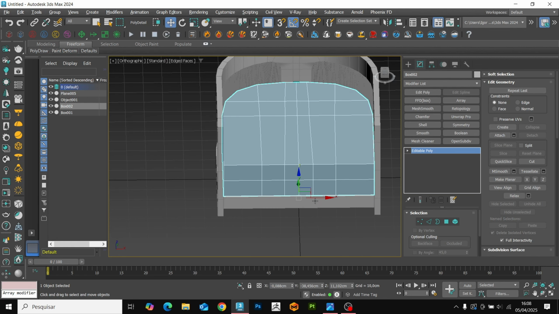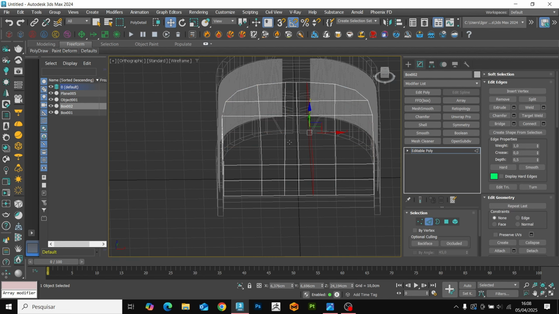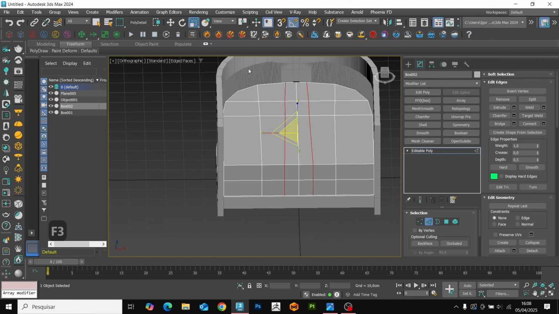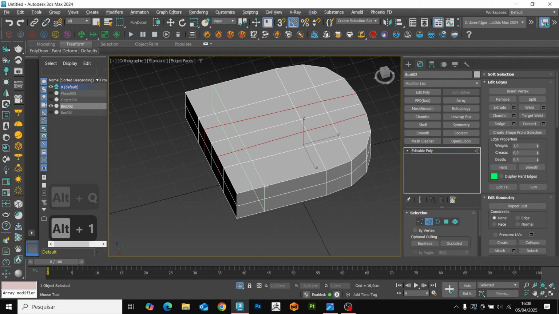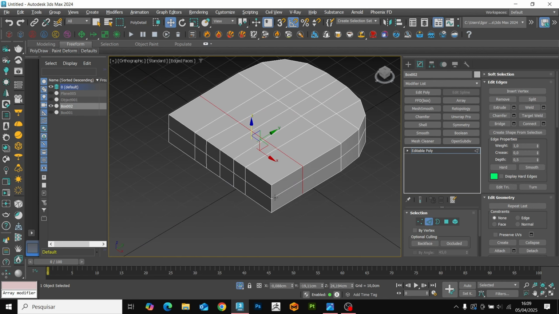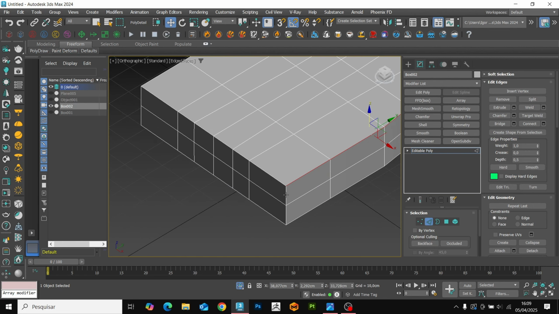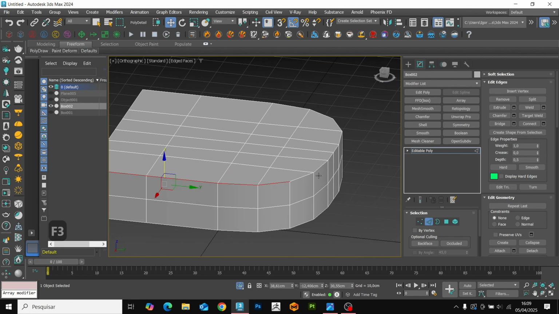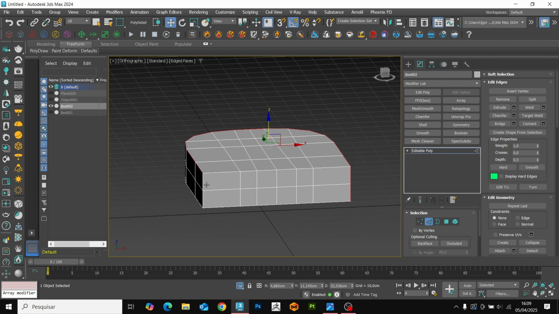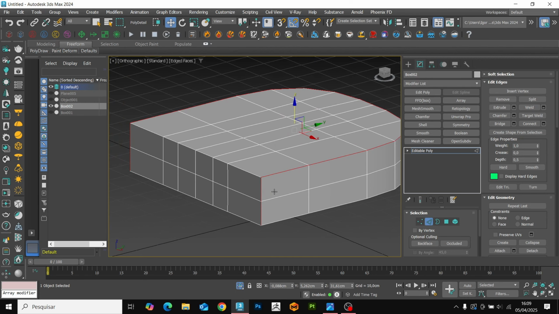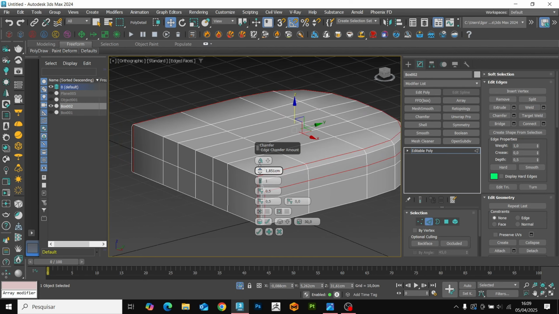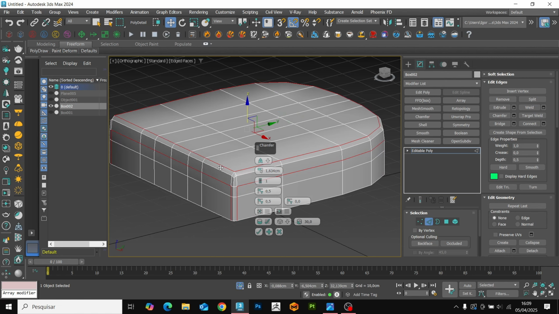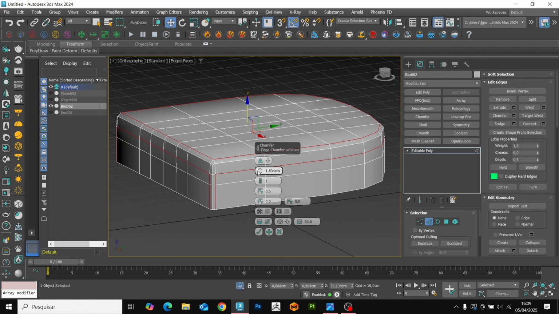Once that is done, I'm going to adjust the center lines, and let's add a new support loop on the front. Let's now select all the edges of the model to create a rounding using our chamfer. I'm going to select the front of the model here too. Here we are going to adjust the size.